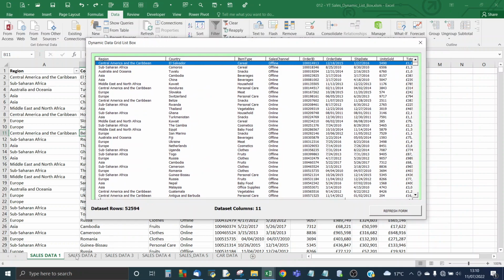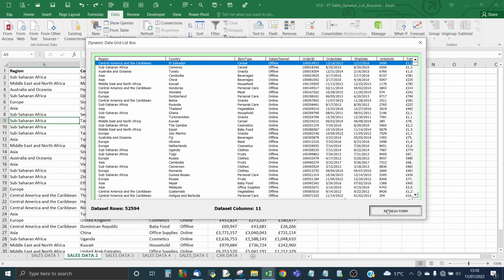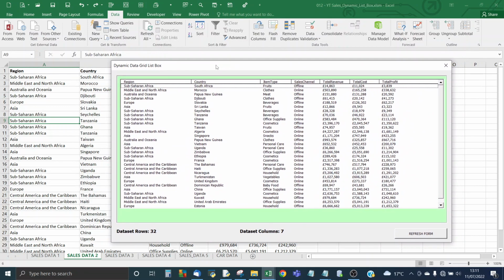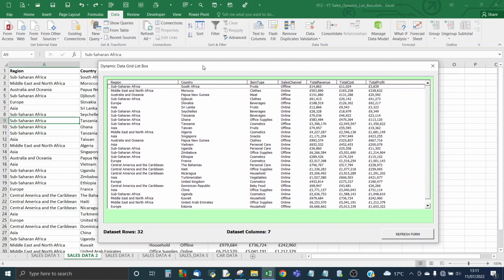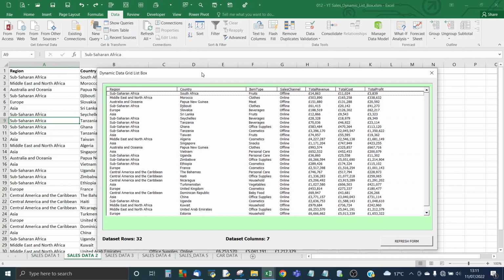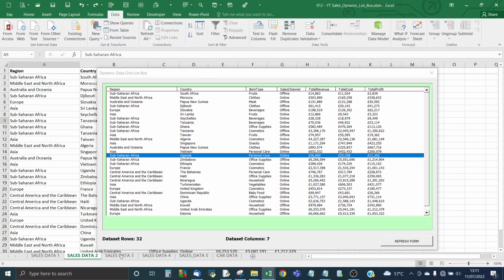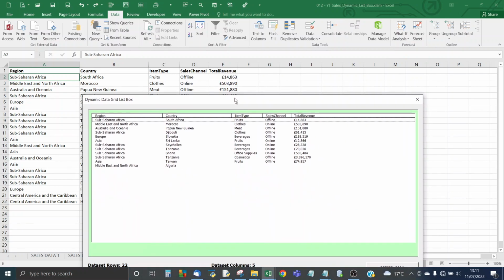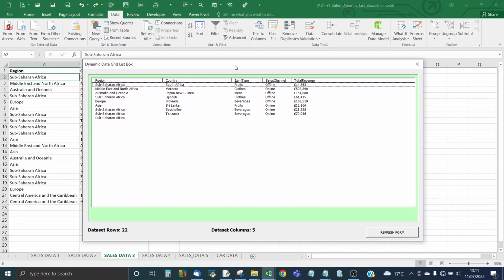If I choose a second data set, let's say data 2, and then refresh the form, again the list box reflects the underlying data set of the current sheet. So in this case, there's 7 columns and there's 32 rows. I choose another data set, sales data 3, refresh the form. This one has 5 columns and 22 rows.